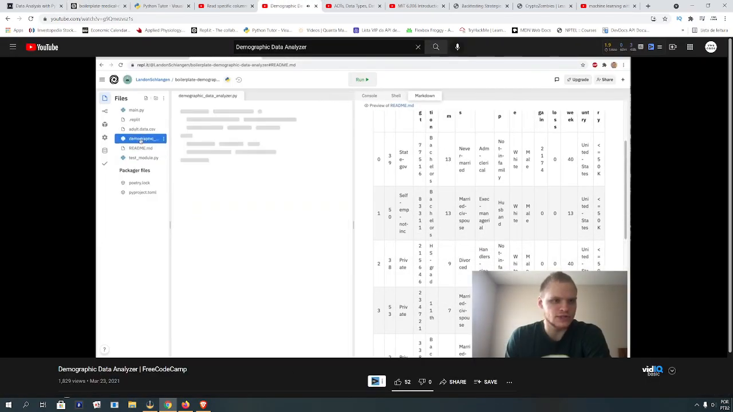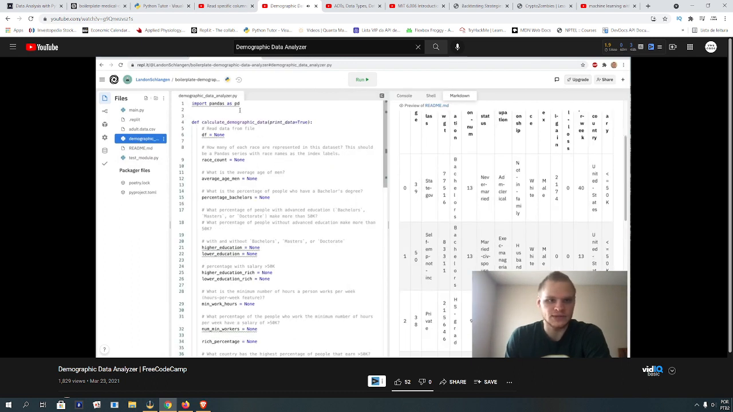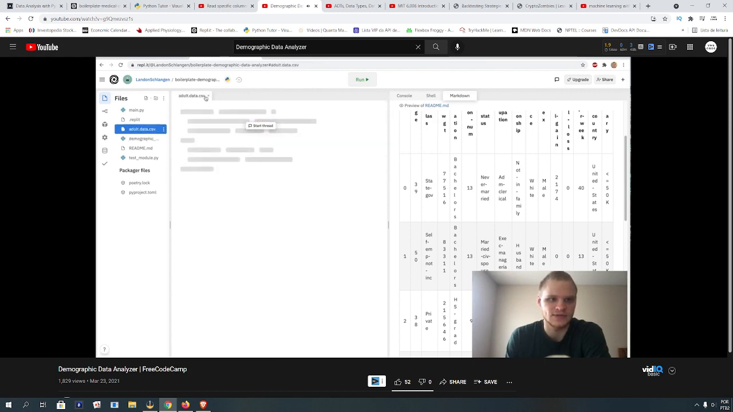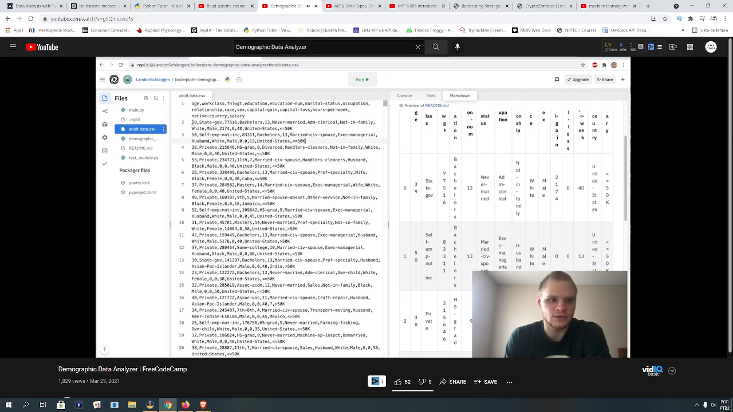The file that we have to change is this demographic_data_analyzer.py. We import pandas right away, and the first thing we have to do is read that data from the file. So this isn't too difficult. All we have to do is pd.read_csv, and that will read the CSV adult.data.csv, which is this one, a comma separated value file of all of our data. So right here we have age 39, bachelor's degree, never married, not in family, white male, who has a salary of under 50K and is from the US. And there's just a ton of these. All right, so that's our data frame.